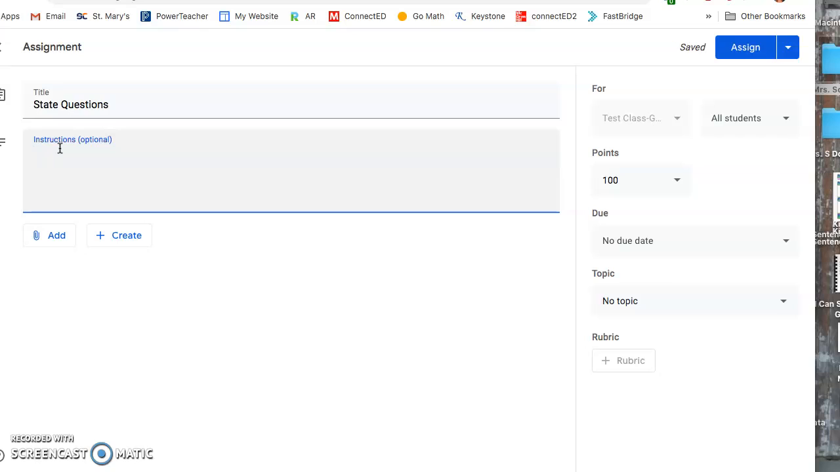Instructions I have are going to be to please answer the 5 questions about the states using your atlas. Then turn in the assignment.